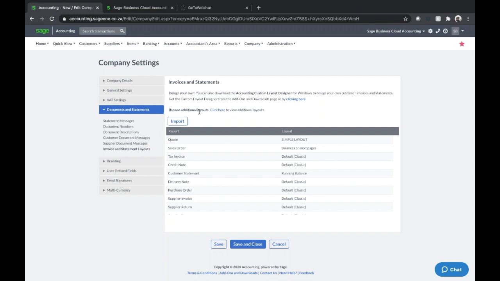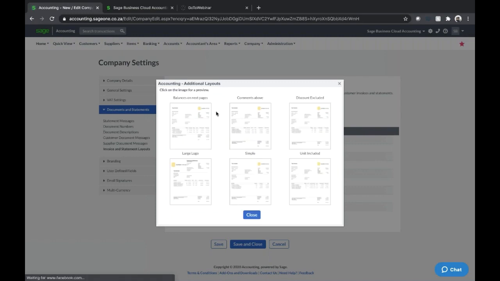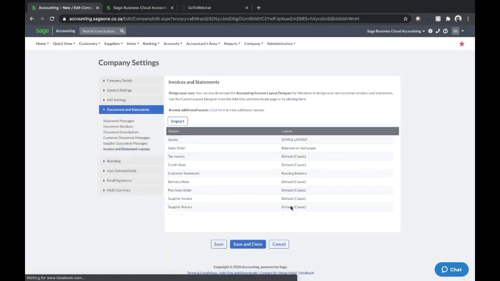If you have a look at the option that says browse additional layouts, we've got balance on next page, comments above, discount excluded, large logo, simple layout, unit included layout, as well as some custom layouts, some classic layouts. There are 12 different layouts in the accounting application. Play around with these layouts before you go down the route of customizing a new layout from scratch.